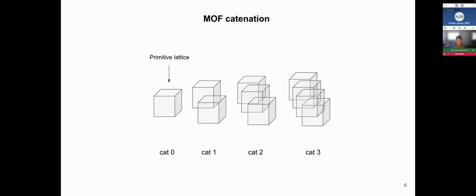The other concept I would like to introduce is called MOF catenation. So in the hMOF dataset, there are 4 catenation levels. It ranges from Cat0 all the way to Cat3. For Cat0, it is essentially a primitive lattice with no interpenetration. For Cat1, there are 2 interpenetrated lattices, and so on. So as you introduce more interpenetration of lattices, the pore size of MOFs becomes smaller. Which means that catenation can be a good way to tune the pore size of those MOFs, and therefore the gas adsorption properties.